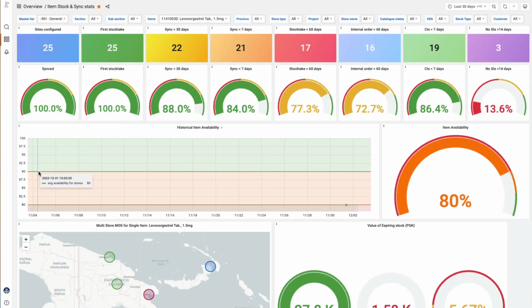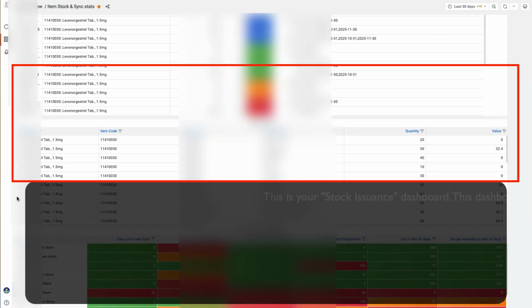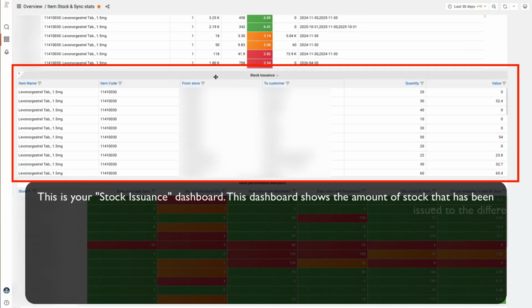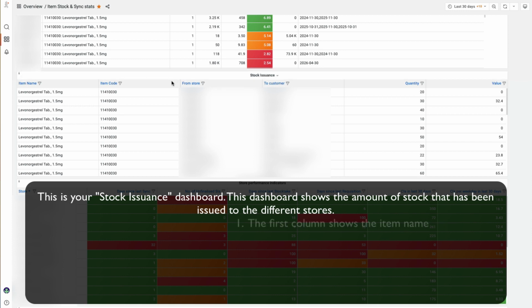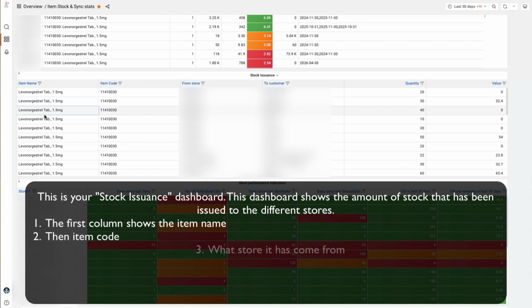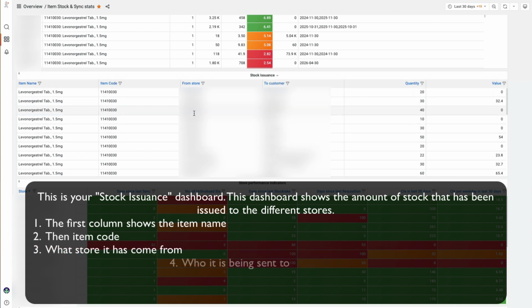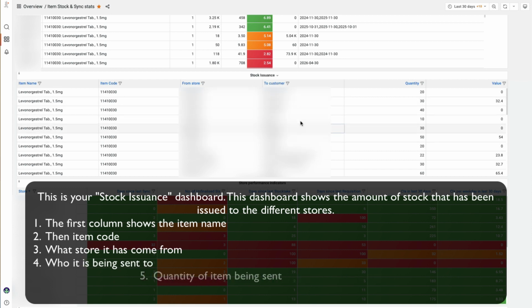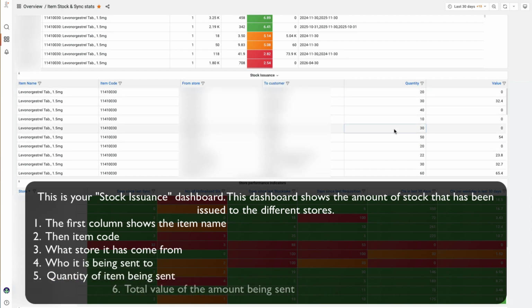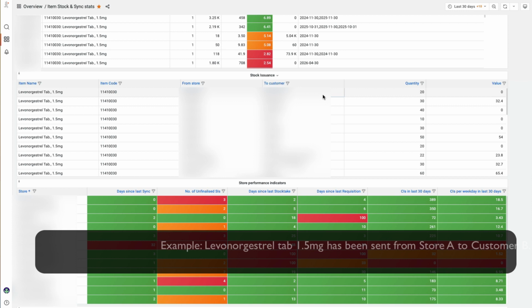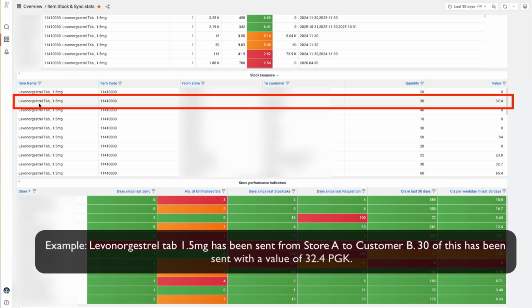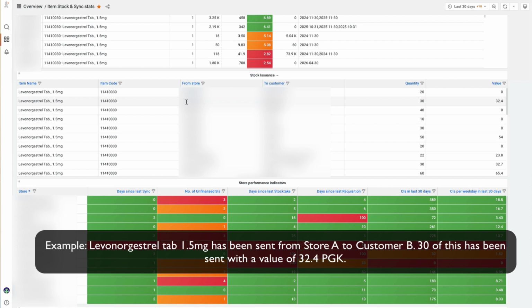We will now look at the next dashboard. This is your stock issuance dashboard. This dashboard shows the amount of stock that has been issued to the different stores. The first column shows the item name, and then moving across, the item code, what store it has come from, and where it has been sent to, the quantity that has been sent, and the value of the quantity that has been sent. For example, in this row over here, levonorgestrel has been sent from store A to customer B, and 30 of this have been sent with a value of 32.4.